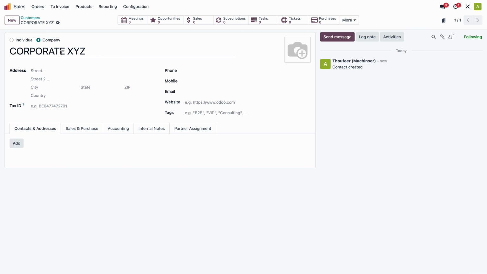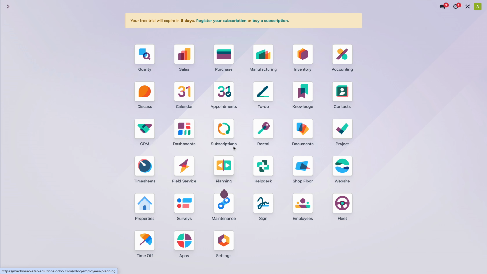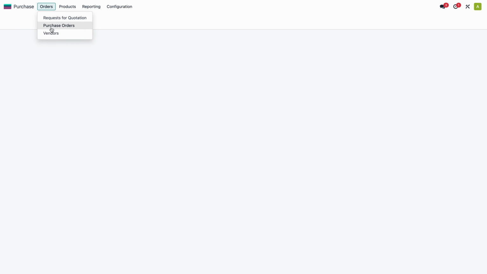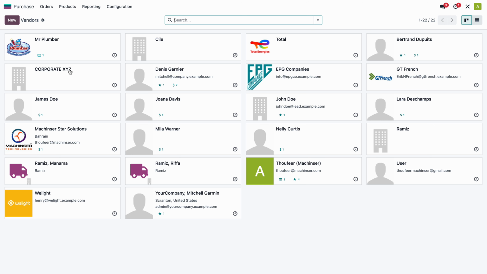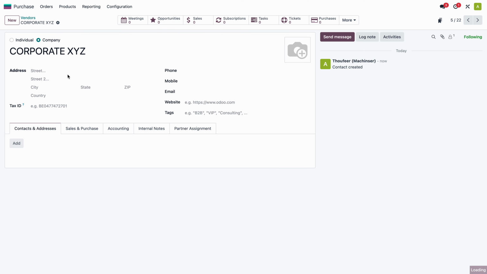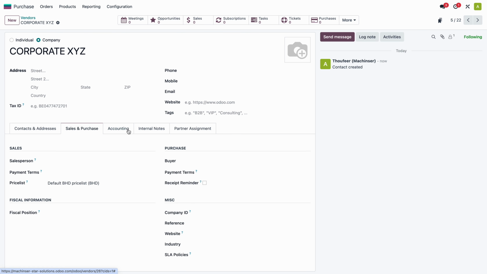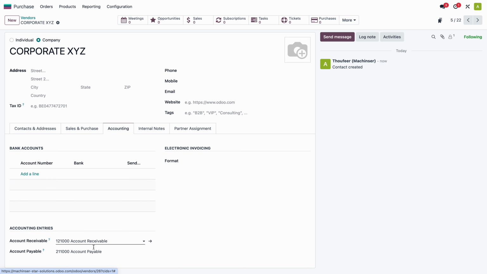At the same time, this customer is acting as a supplier as well. So if I go to Purchase, inside the vendors we cannot see that one, but if I remove this filter, I can see Corporate XYZ. So if I open this in the accounting, I have two accounts which are already mapped.